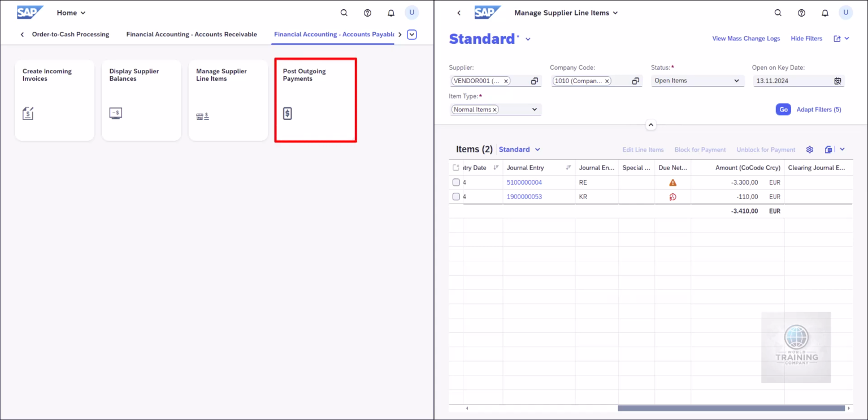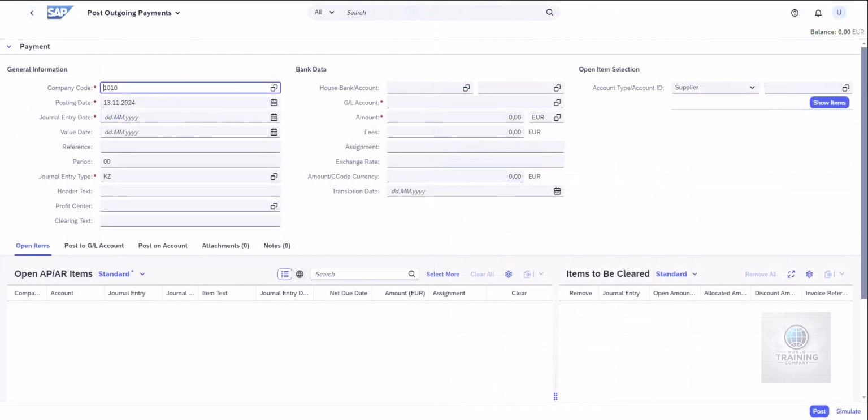Now, we are transitioning to the Post Outgoing Payments application. This functionality allows us to record manual payments directly in the system. Unlike automated processes, this type of manual posting is often used in situations such as correcting previous entries or recording payments that were processed directly through the bank but need to be reflected in SAP. This ensures that both the open items and the bank account are updated correctly.